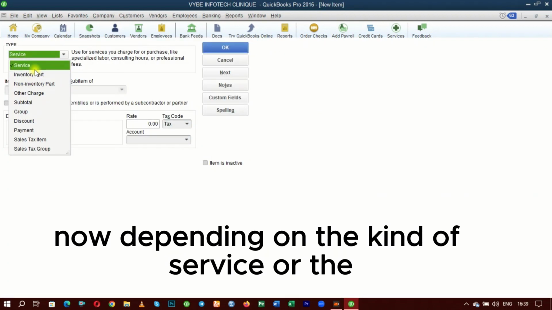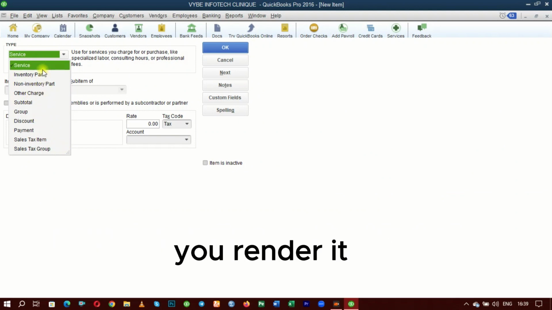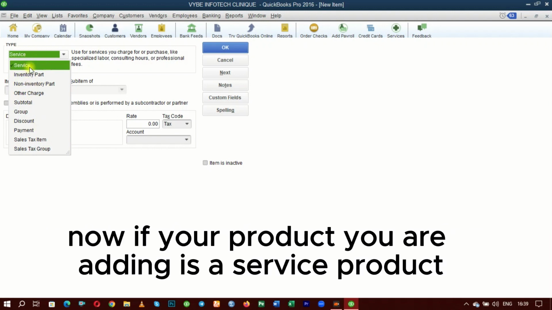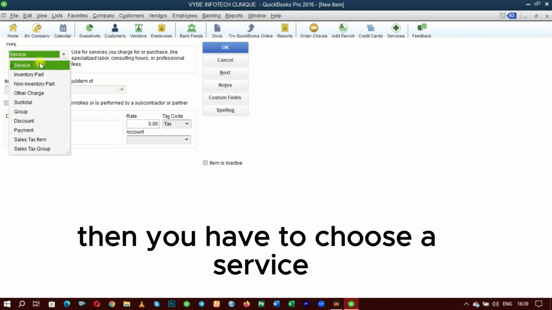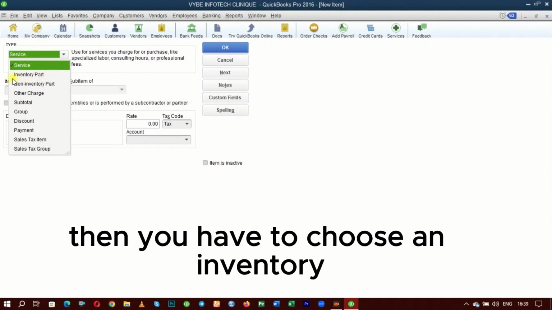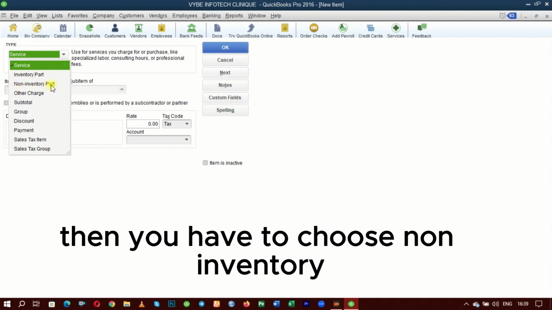Now, depending on the kind of service you render, it will determine what you are going to choose over here. If the product you are adding is a service product, then you have to choose service. If it is an inventory, then you have to choose inventory. If it's not inventory, then you have to choose non-inventory.